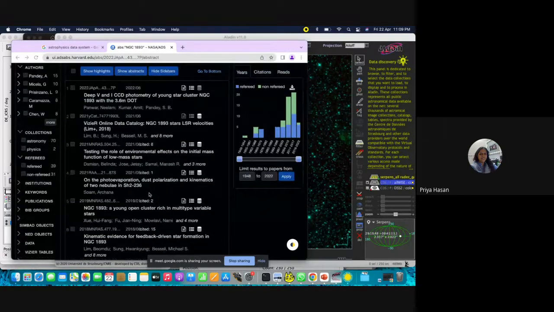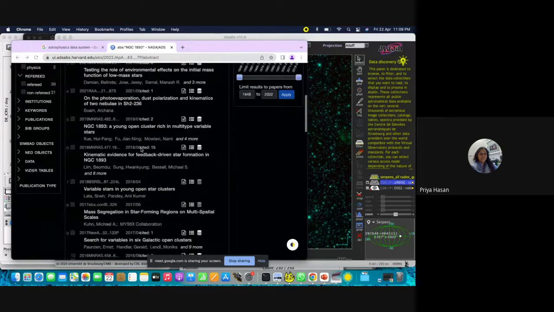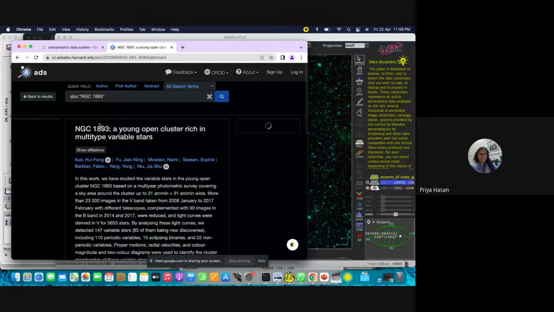So for example, here you can see that these are the set of papers on this cluster, right? So I can even look at this paper. You can click on this. And here you can see it's giving me details about a paper which was published on this cluster.